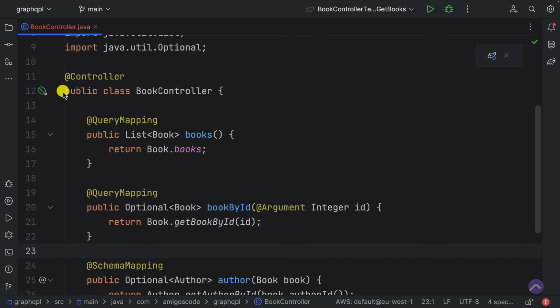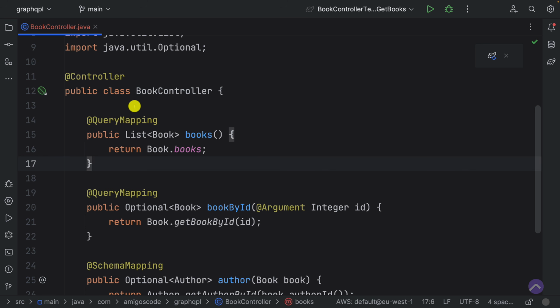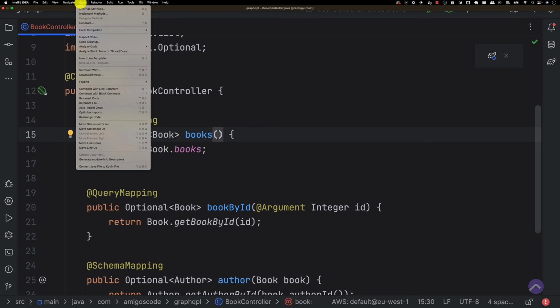Now, what I want to do is show you how to test this controller in here so that we can make sure that we are fetching the right number of books from our GraphQL server. Now in here, if you're not too familiar with testing, don't worry, because I just want to make sure that we test this a little bit. And I do have a course that focuses just on testing.